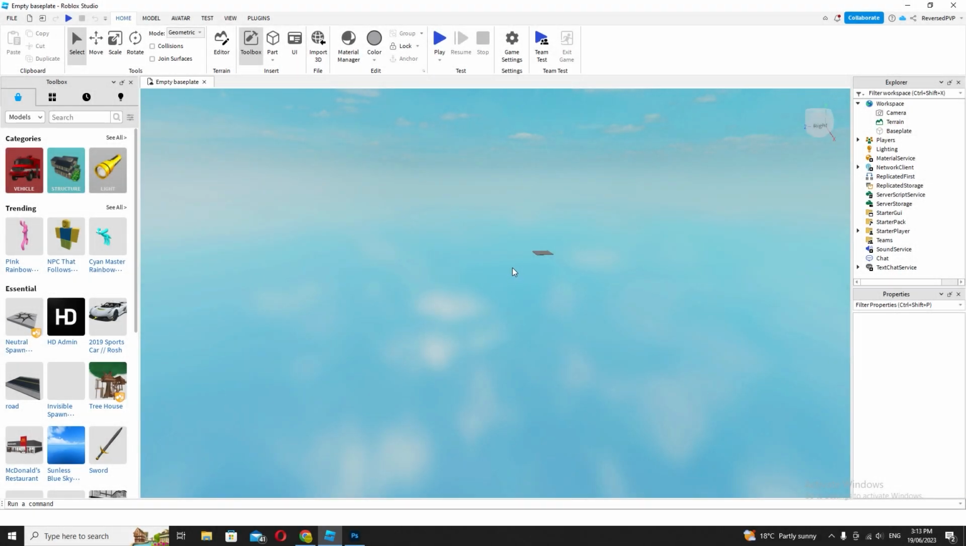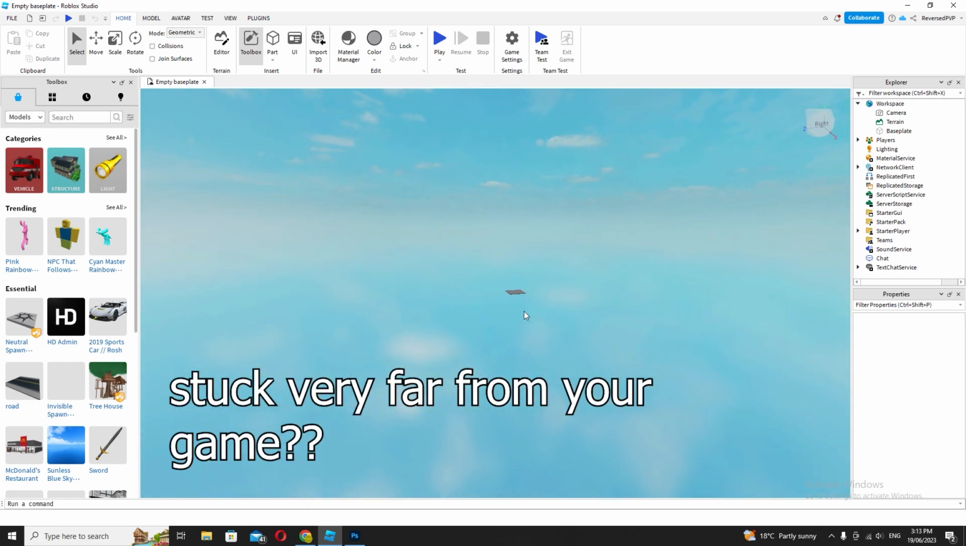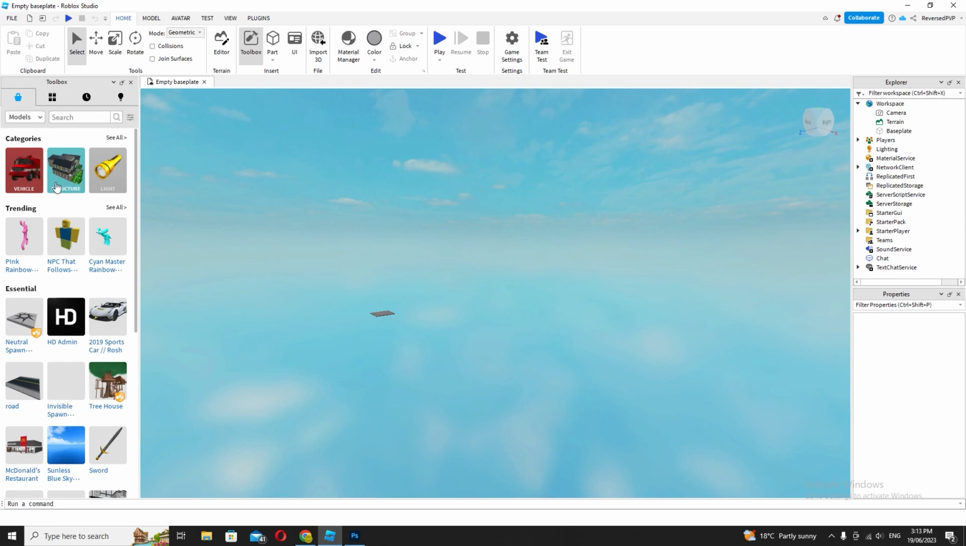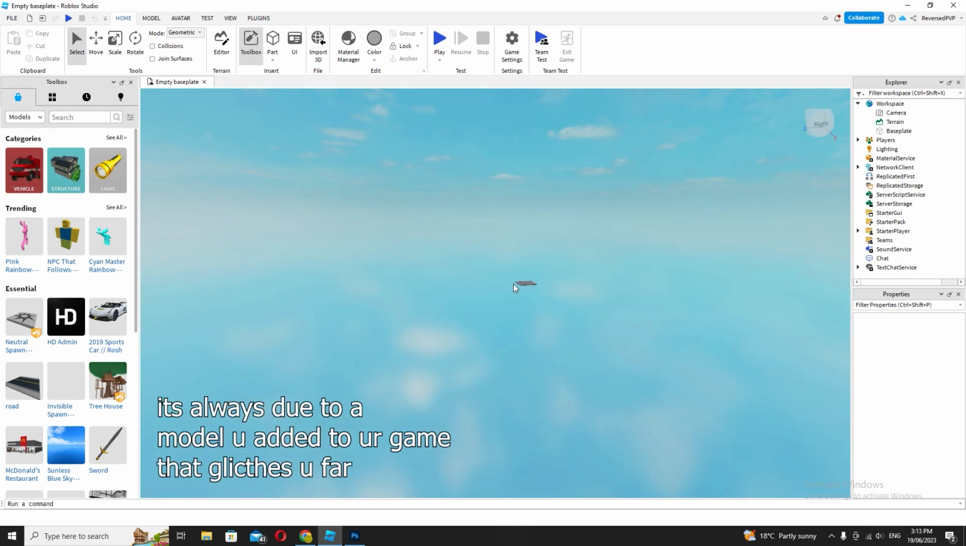Yo, what is up? So you're stuck or lost in the middle of nowhere in your Roblox Studio game, just like I am. As you can see, my base plate game is over there, and when I try to zoom in, I'm not getting any closer. This could be a model that's being glitched, and there's really no getting back.